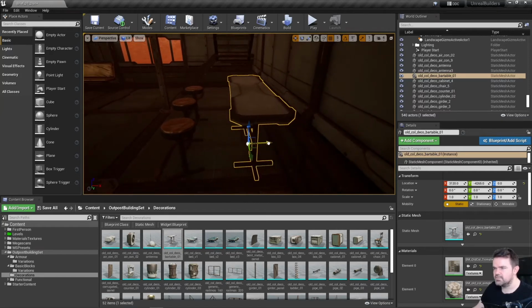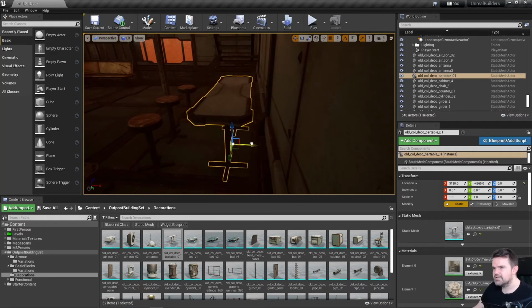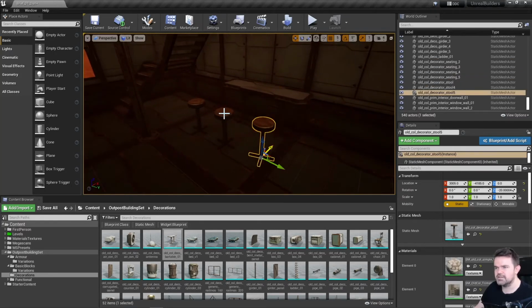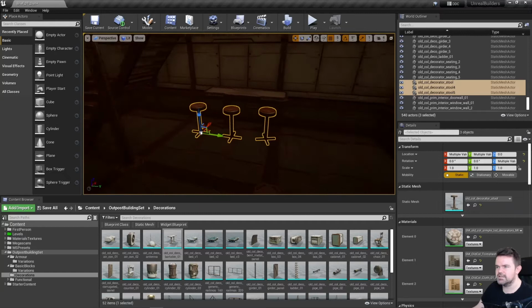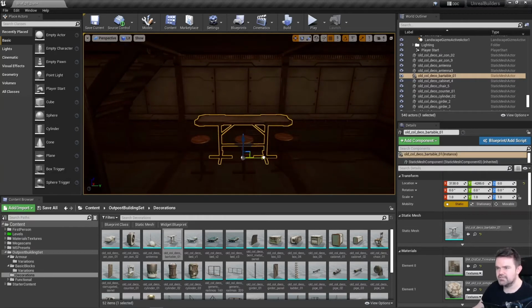So again, we can just place this close enough to the wall that makes sense. And then these stools could probably go a little bit closer. So I'm going to hold control, click on each one, and then we're going to just drag them a little bit closer. So there we go. We've got a little section over here. And if we wanted to, we've got some space.